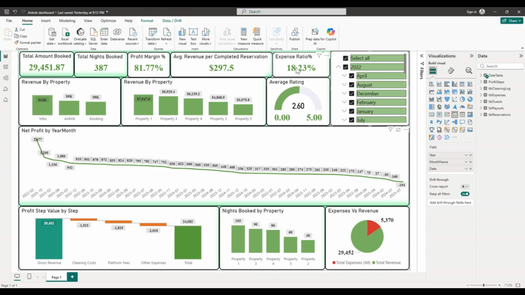Expenses ratio. Expenses ratio here is similar to profit margin. Here how much you spend based on your revenue. Example, $100 your revenue, your expenses it's $18 out of each $100. Here is the revenue by property.